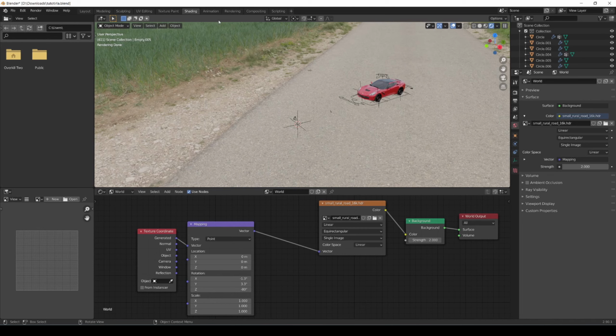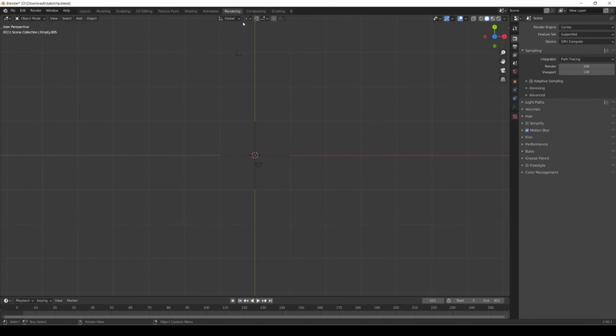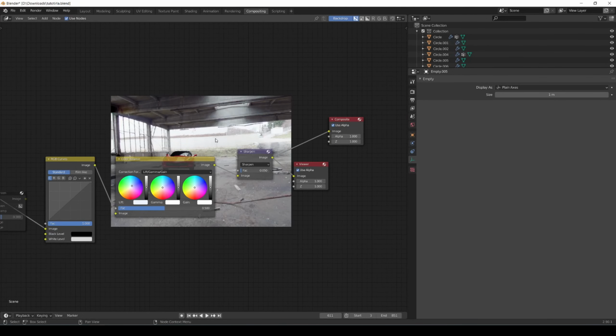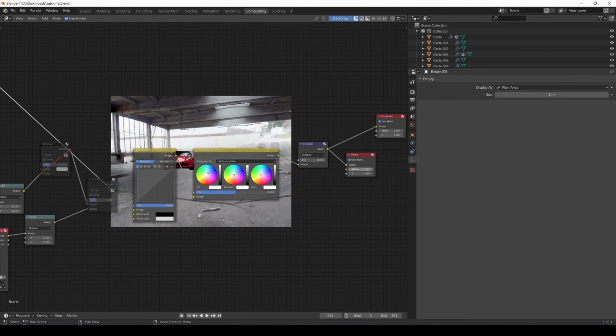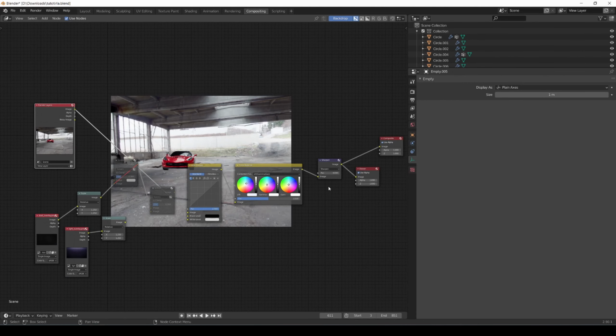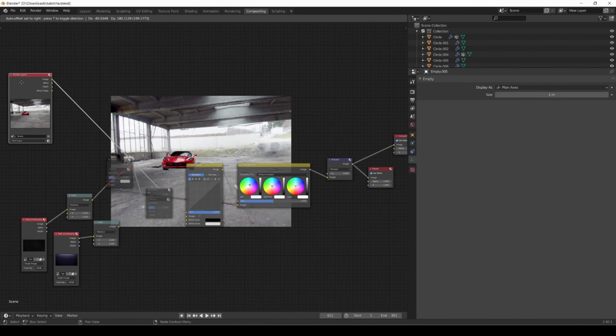So with that being said, let's go back to our rendering here, and in my compositing, this is the compositing node system. Now this is really one of the reasons why I try to stay away from Blender, and I use 3ds Max instead, because I hate nodes. But just to make this tutorial for you guys, I learned some stuff. Okay, so here you go. Let's see if we can figure this out.